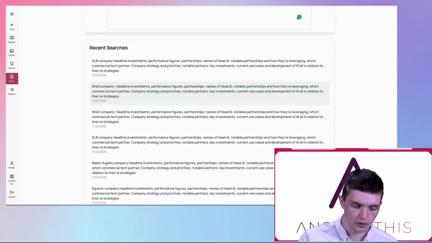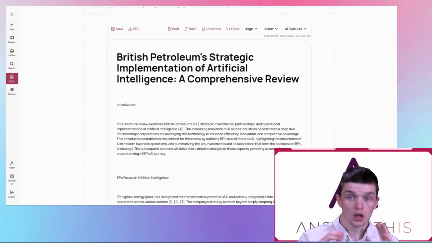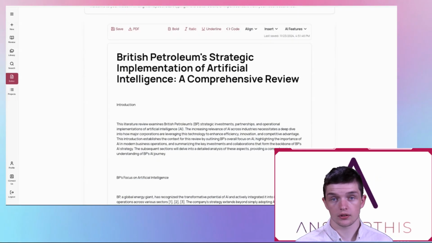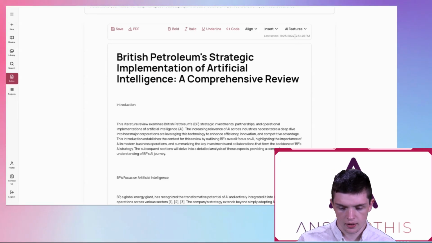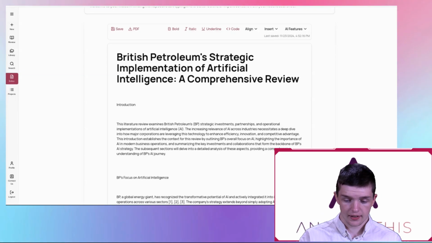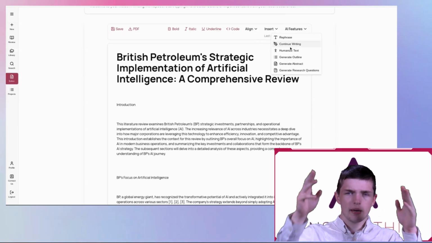So if we select one of these literature reviews, let's say, recently I was doing research on how companies are currently using AI and what their investments are looking like in that sector. And so if we have this literature review on whatever our topic is, we can head to the top right here. And in our AI features, we have so many things that we can do.